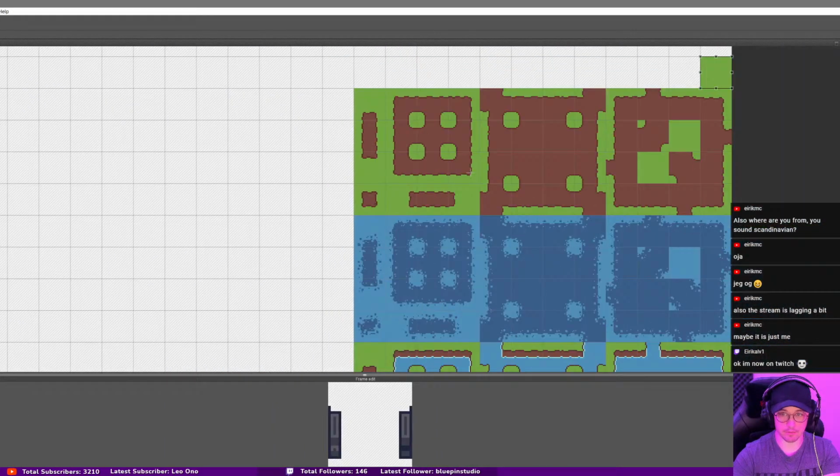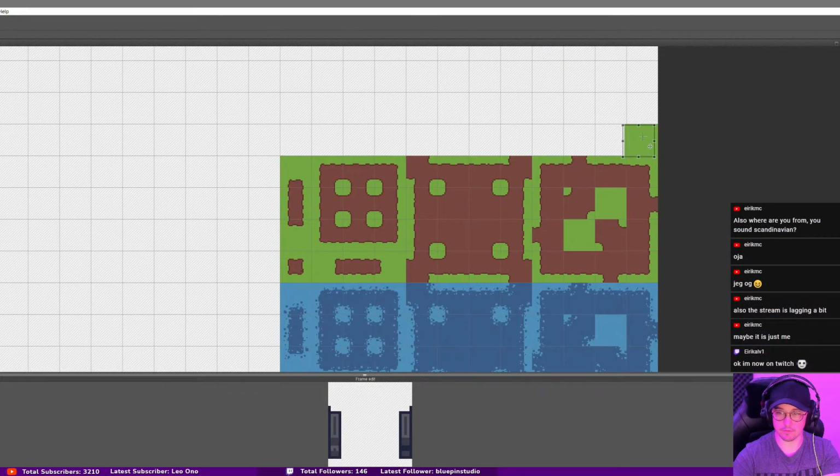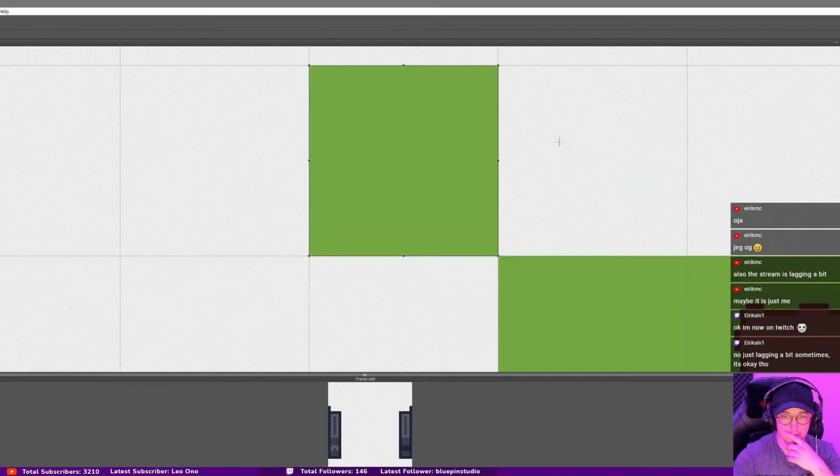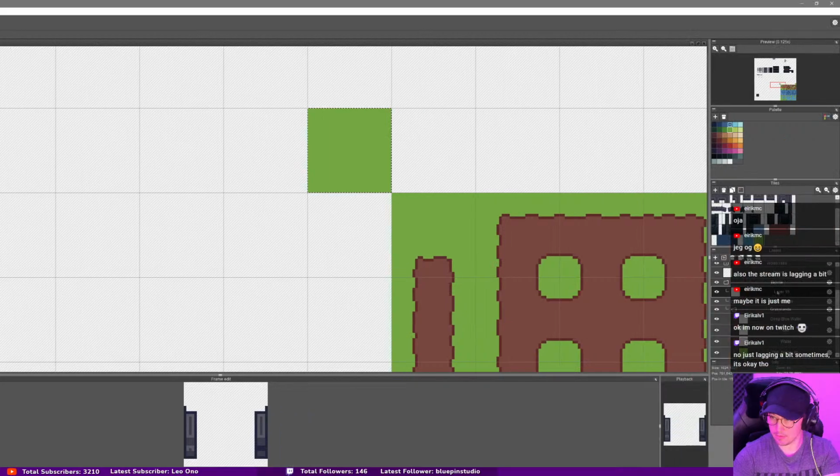Paste it. Where is it? Okay, so this is our second biome. It's going to be the neighbor to this one. This is going to be the grass biome for the mountain. Grass layer, I mean.